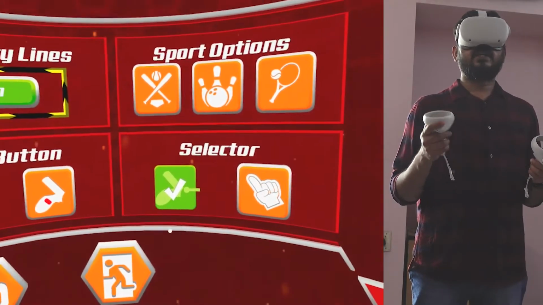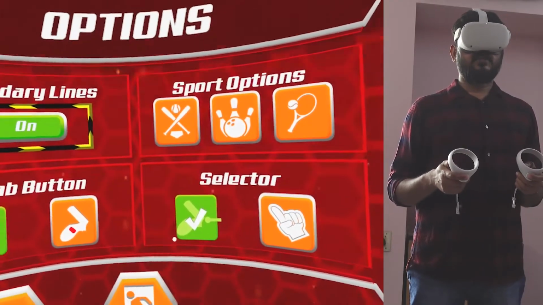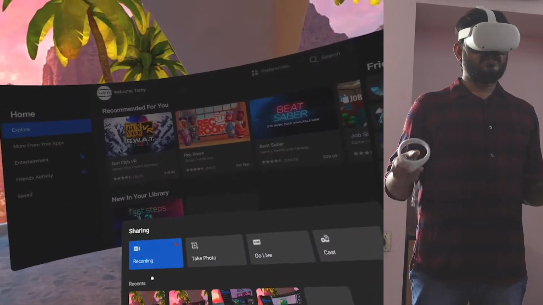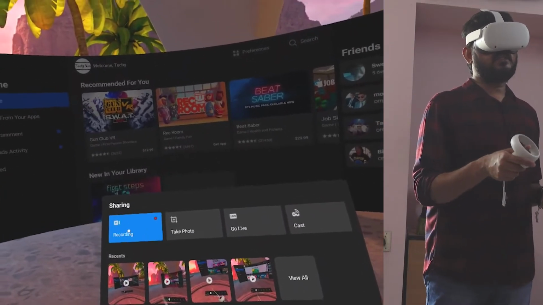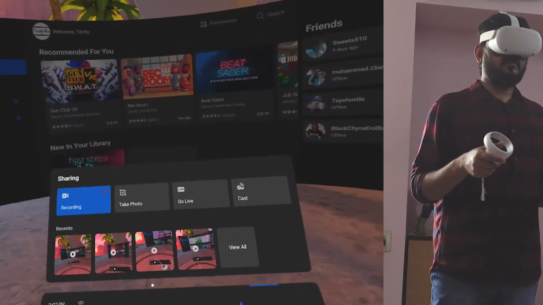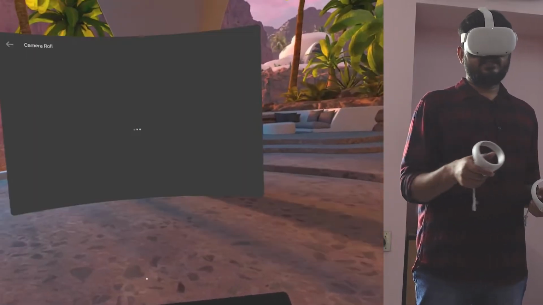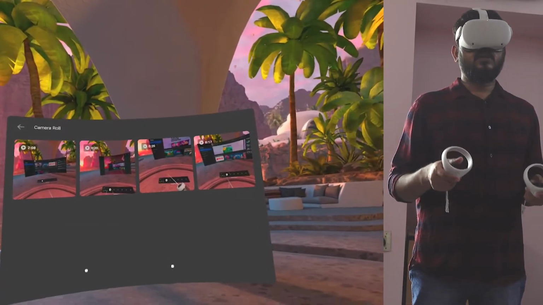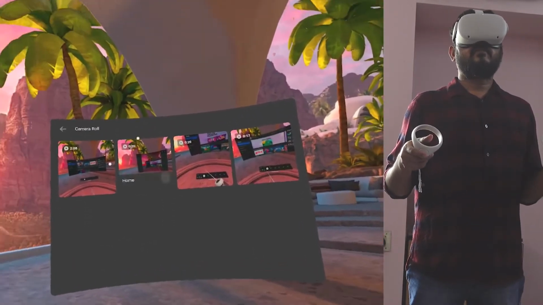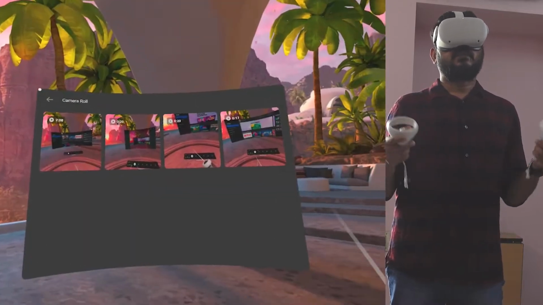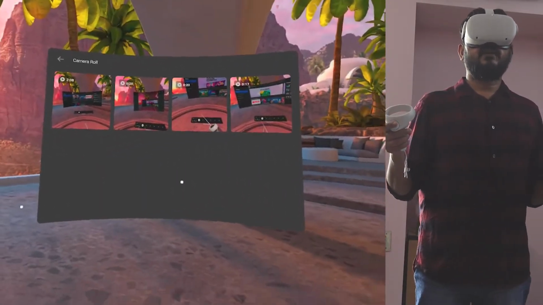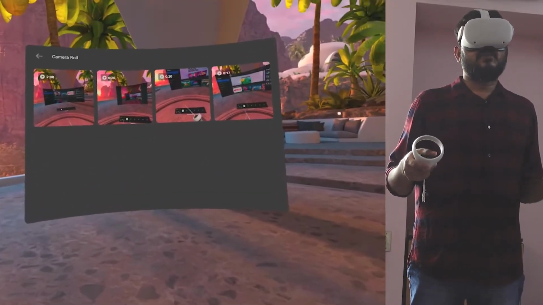Now I'm going to show you where it will be stored. Going back, once you have completed your gameplay, just select stop recording. If you click this recording button, it will be stopped, and then it will be saved here under recent. Click on view all, and whatever gameplay you recorded will be displayed here. So that's it friends, this is the way you can record the gameplay or whatever inside Oculus Quest 2.